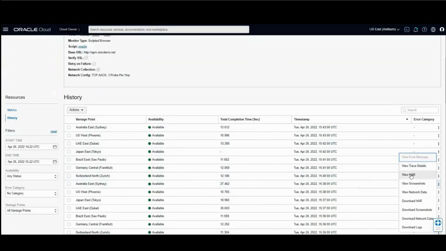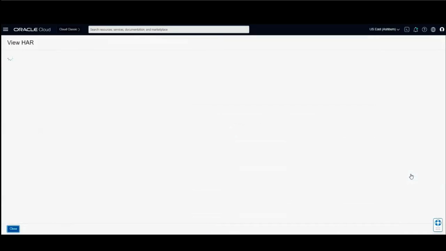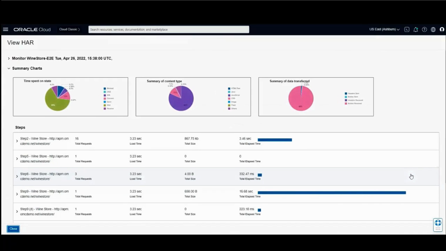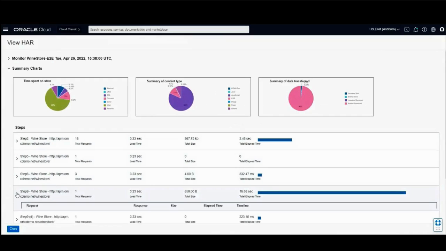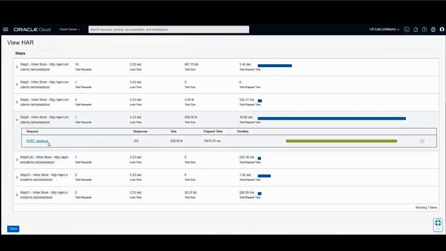So what I want to do is look at it from a browser perspective, which is the HTTP archive file, the HAR file. If I look at that, it opens up a view of everything that happened in the browser. So I'm executing this monitor. It goes through the same type of application, so it tries to buy something from the wine store. I'm seeing here that there's like 16.8 seconds being wasted on this particular call. So it's a post checkout, and it's again the checkout confirmation file, which is taking a very long time.